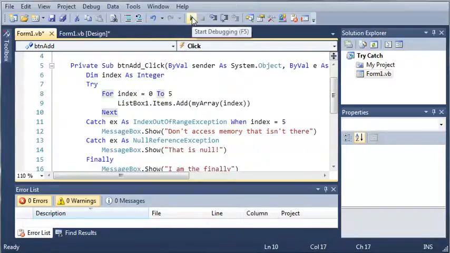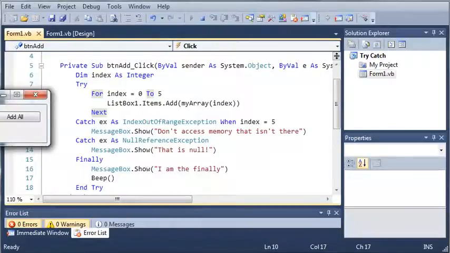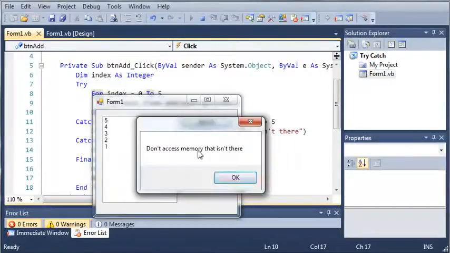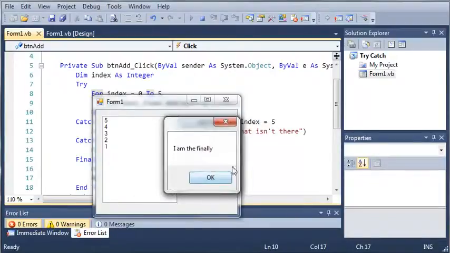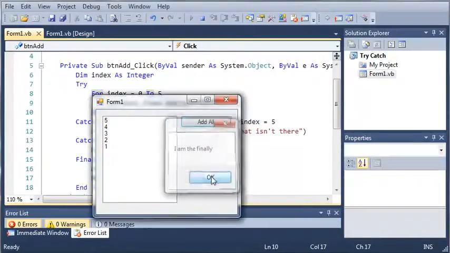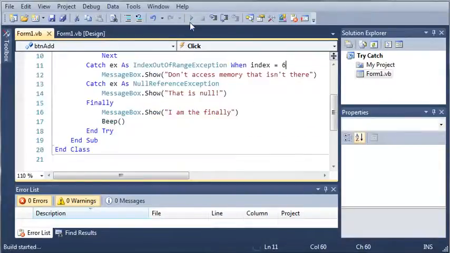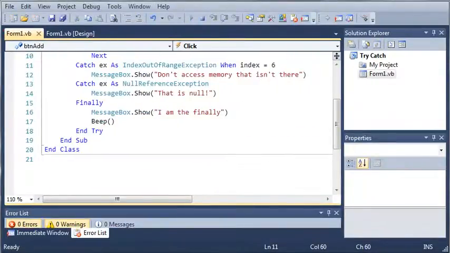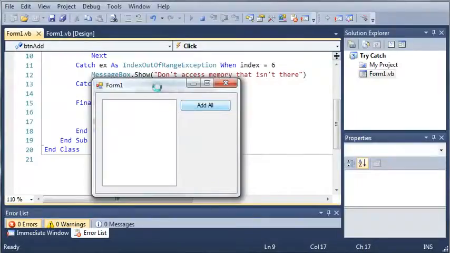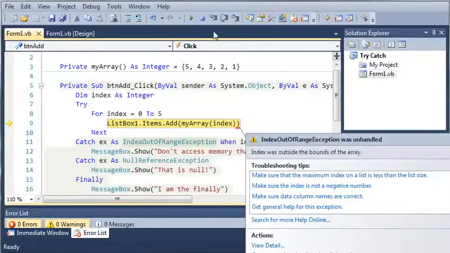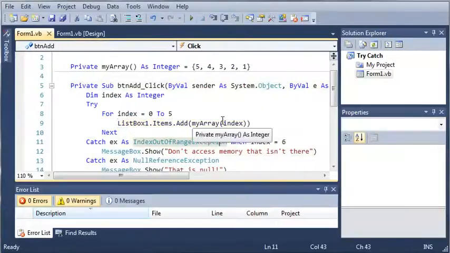So let's go ahead and run this. We'll go ahead and click add all, and you can see this, it says do not access memory that isn't there. Then it's got I am the finally, and it beeps right there. So if we do when index is equal to 6, you can see that if we click add all, the program freezes up and crashes because index is not equal to 6, it is equal to 5. It's equal to 5 when the error happens and not equal to 6.